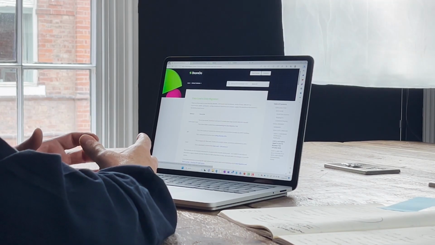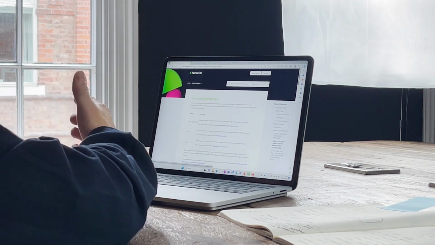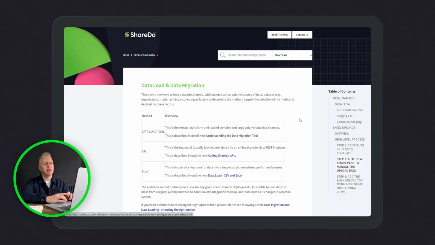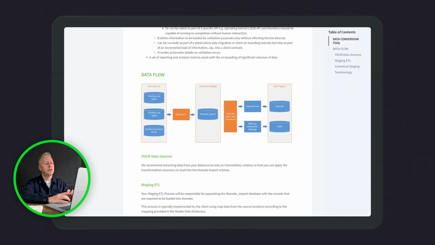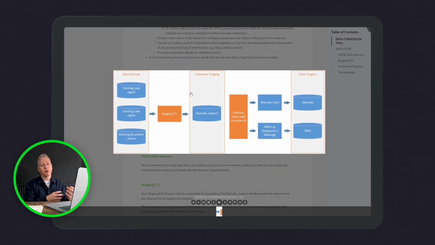Now they support a whole number of different use cases. The data load tool is really around migration from your legacy system. So there's a whole framework to optimize and facilitate that process of getting data out of your legacy system and imported and validated against your new data structure inside of ShareDo. So if we take a closer look at that, first of all, there is a full data flow framework, and that supports you in terms of the extraction.